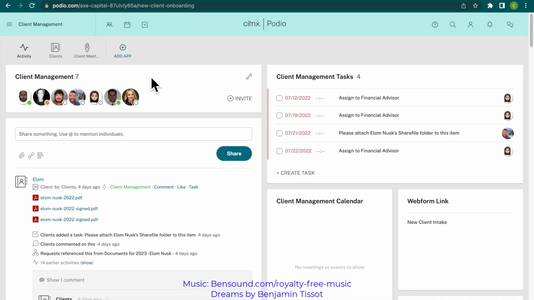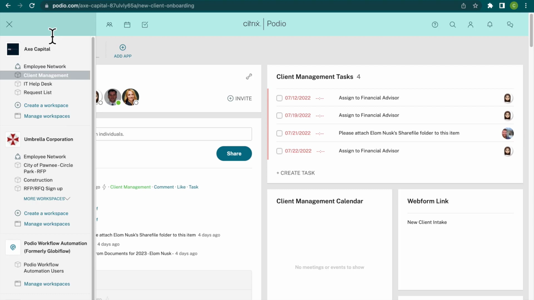Podio as a whole, when it comes down to our organizational structure, is made up of two major components that we refer to as workspaces and apps. Your workspaces are always located on this dropdown in the left-hand side, and this is how you would be choosing to organize or bucket your information together.